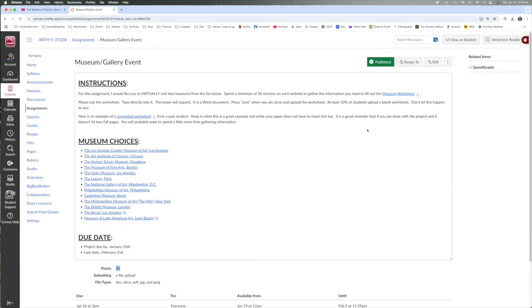Keep in mind that this is a weird project where I have normally about 10% of students uploading a blank worksheet. Don't let that happen to you. Make sure you fill it out, press save, and then upload that worksheet. Again, please utilize the Word document. Do not create your own document.